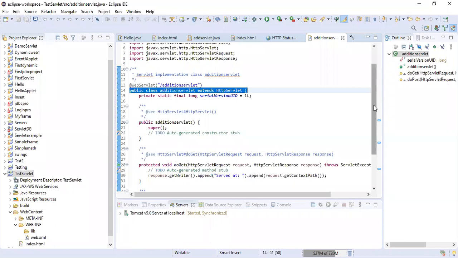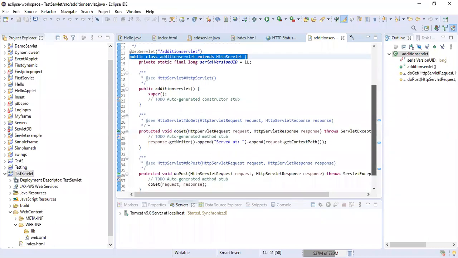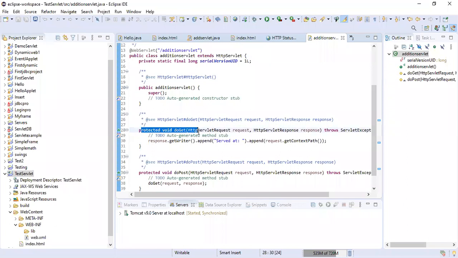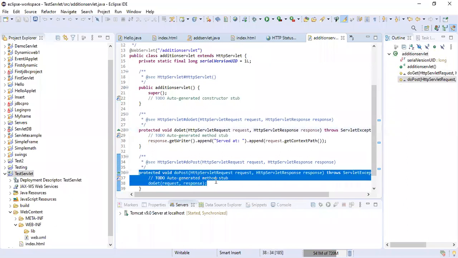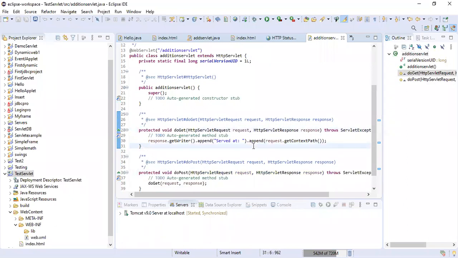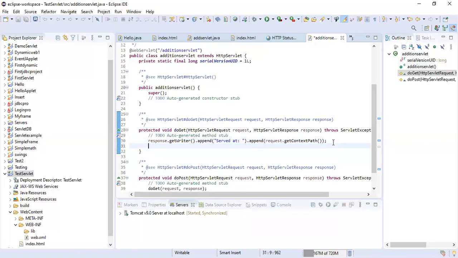The constructor has already been created. And check out, this is the doGet method and this is the doPost method. These are the two methods which are already present in the HttpServlet, and they have come into the AdditionServlet. Now both the doGet and doPost methods require two objects as parameters. First is a request and second is a response object. In doPost also we have the request and response. Right now I am interested only in the doGet method, so we will use the doGet method only.